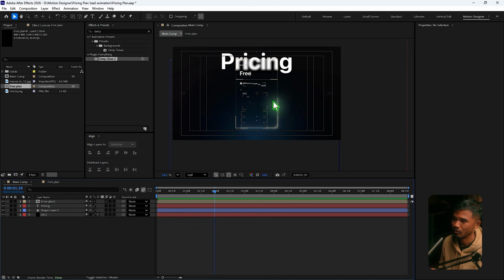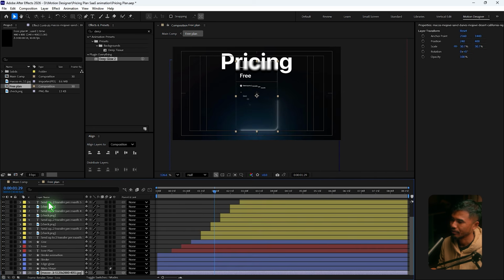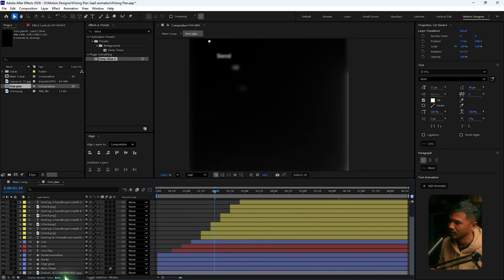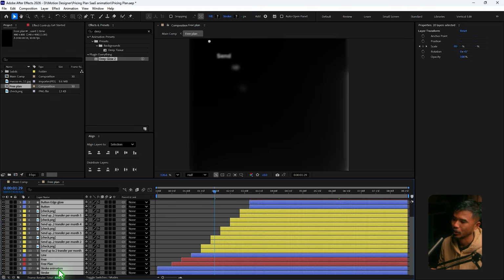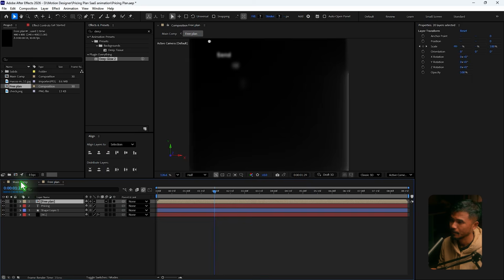So before we move on, let's just reposition it down here, and I'm going to go inside the free plan, and I'm going to select all of this. Since we're going to have a camera animation, we're going to make this 3D, and make sure to turn on the motion blur as well. This is very, very important.